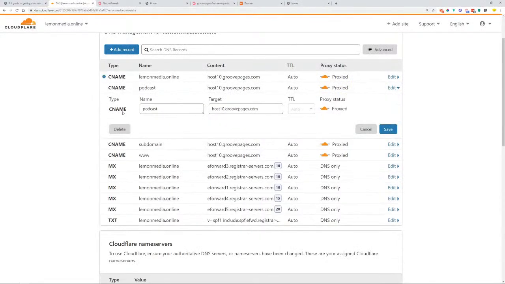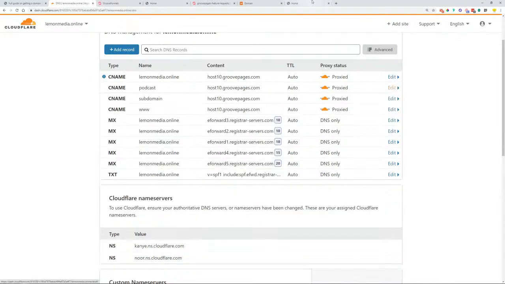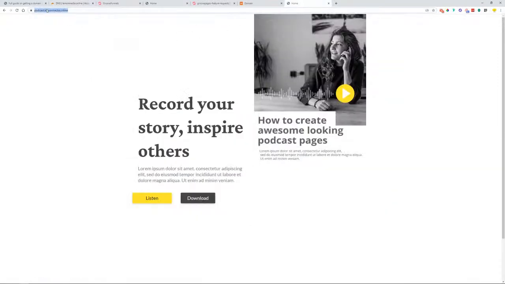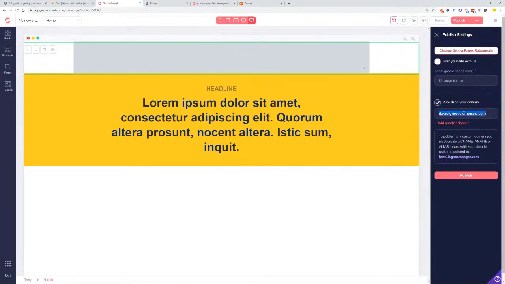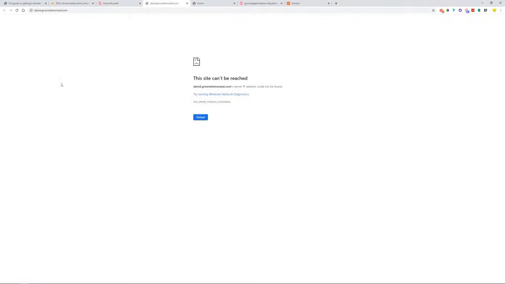So I created a CNAME. The name is my subdomain. Target was host10.groovepages.com, and I just clicked save. So this is the way you can actually create these subdomains. Let me just go over here and see if this domain actually is successful. It is not successful anymore.